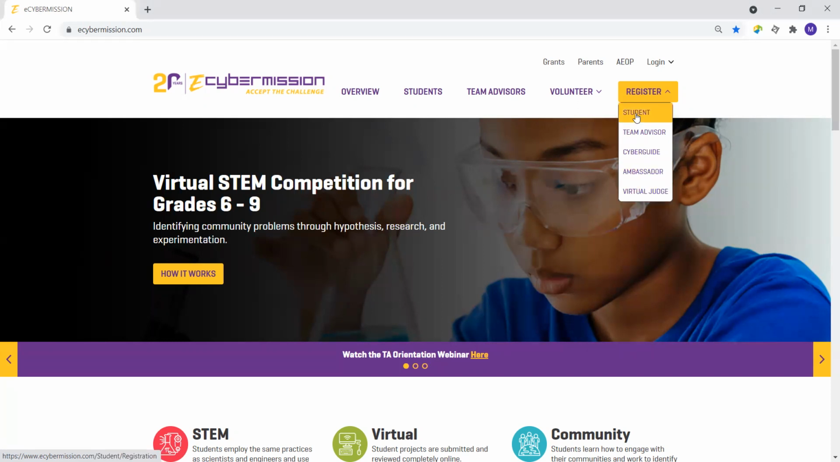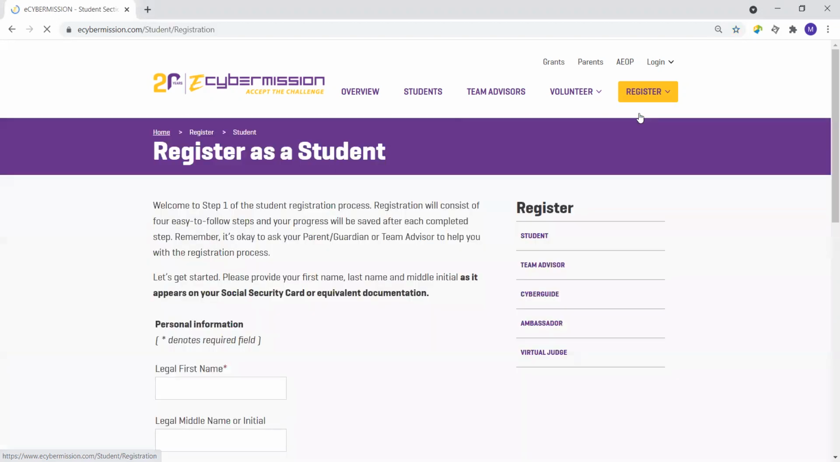If you are not a student, you can still go and register for one of these other categories here, but the student one covers much of the same things that the other registrations do as well. But if you are a student, buckle up. Here we go. You're going to click on student, and it's going to open a page like this.